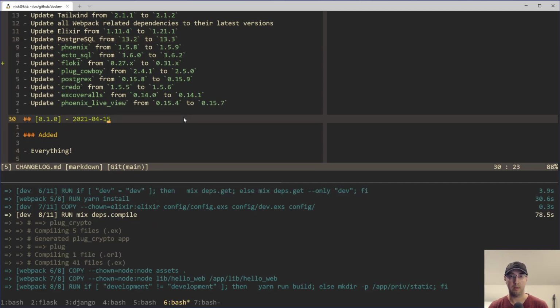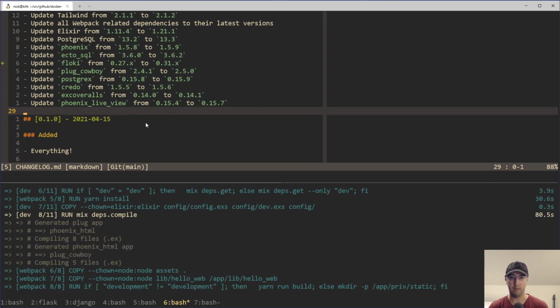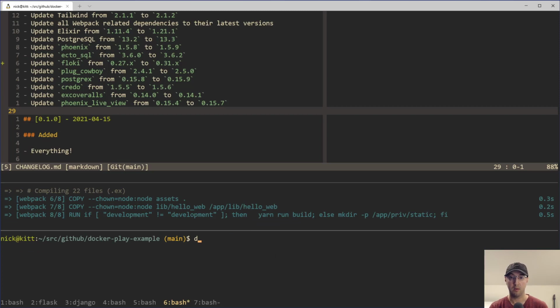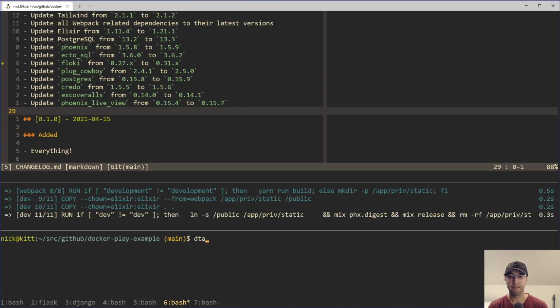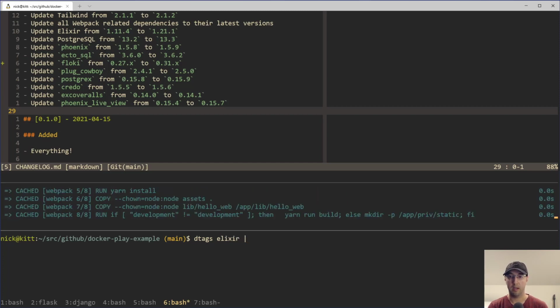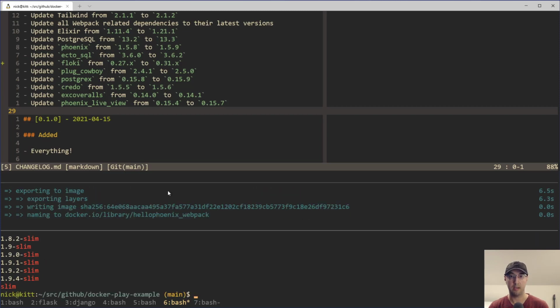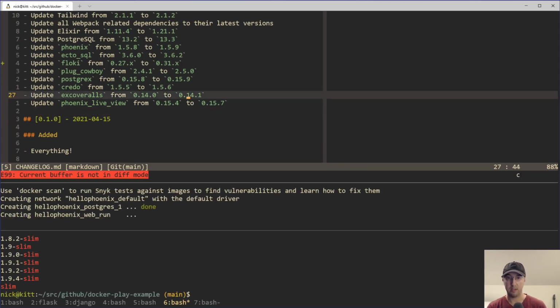But what could we do next? Well, we can go and take a look for maybe what the latest version of Elixir is using that same dtags command. It doesn't matter that I'm running it from the play directory, that's fine. So Elixir, we'll grep for slim. And okay, so there's 1.12.1 is the latest version. So if I go to the Docker file here, what are we dealing with?